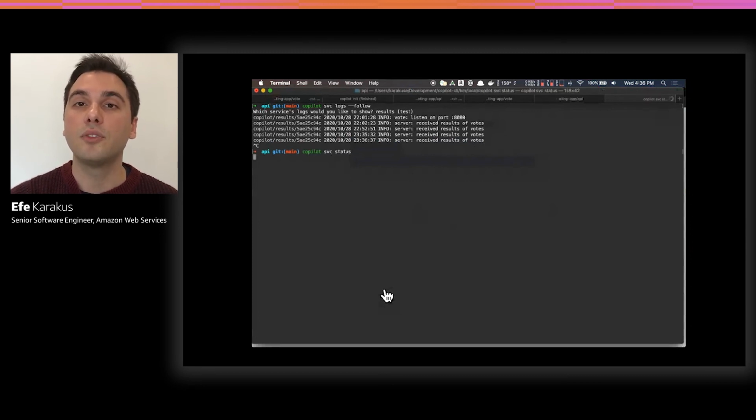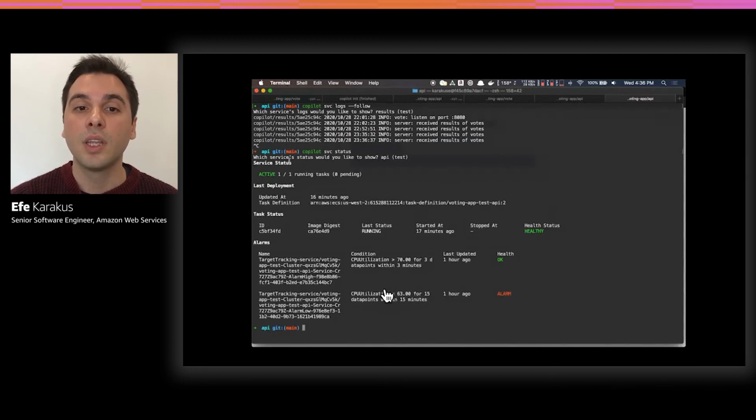So I type Copilot service status, and then the CLI is going to ask me again which service's health I want to view. So instead of results, let's take a look at the health of the API service. I choose API, and then the CLI is displaying to me the health of my service. So we have one task that's running, so no auto-scaling happened. The last update was 16 minutes ago. My service is healthy, and then you can see the alarms that are managed through Copilot under the alarms section of my table. So these are the two different alarms that are needed for auto-scaling.